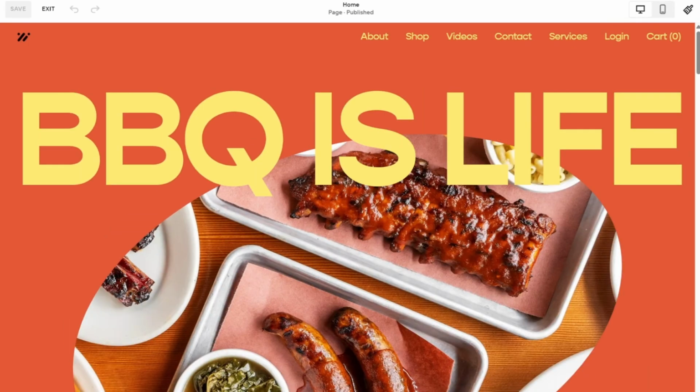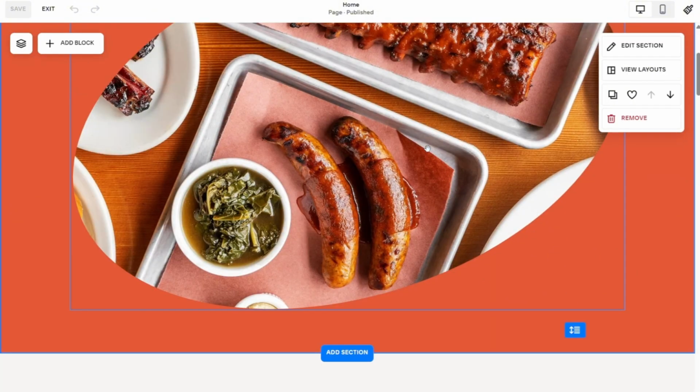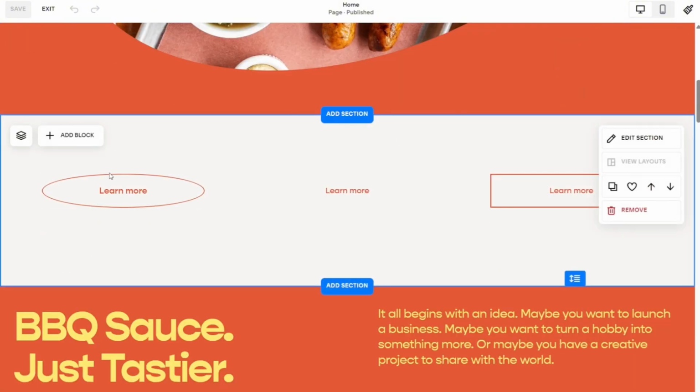Now, once you are on your Squarespace website, the first step is to scroll down to the section wherein you want to edit the button. As you can see on this section, I have three types of buttons.